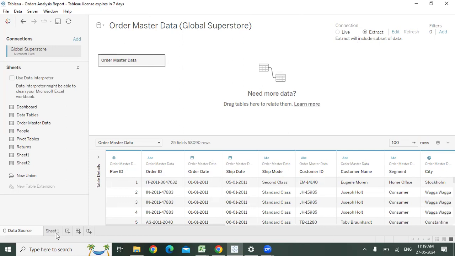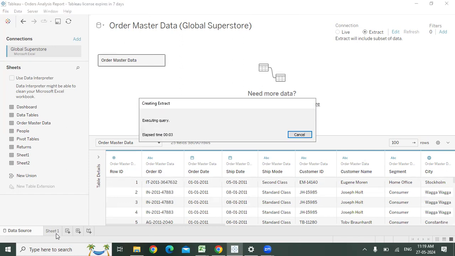Okay, to test whether this applied or not, as per the filters, go to sheet 1. Whenever you apply a filter, first test it. Take a blank sheet, open a new sheet, go there and just check whether the requirement is reflecting or not. See, creating the extract database, loading the data source for the first time means it is reducing from the extract itself.